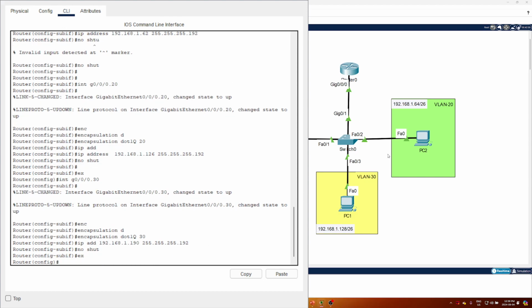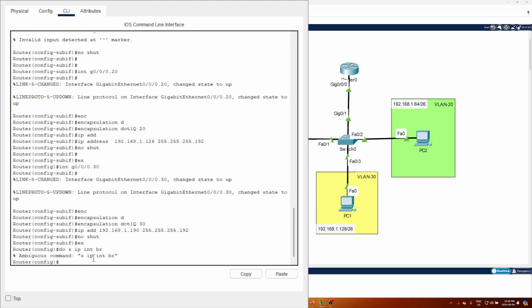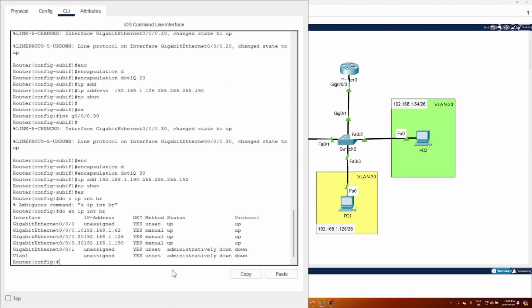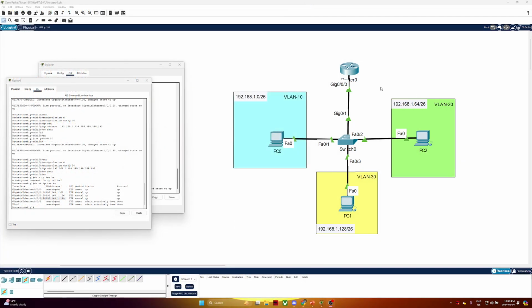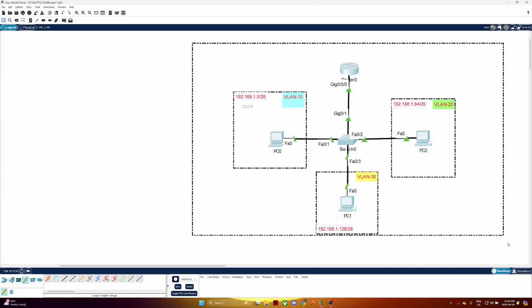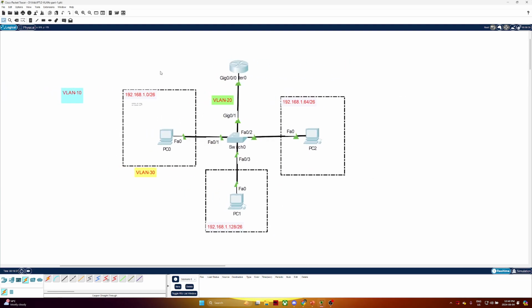Now we have set up our network the way we wanted to. We have inter-VLAN routing working. We could confirm the IP addresses by doing do show ip int brief. And as you can see, we have 3 interfaces with the IP addresses. So let's go ahead and try our scenario here. We're going to move this back over here.